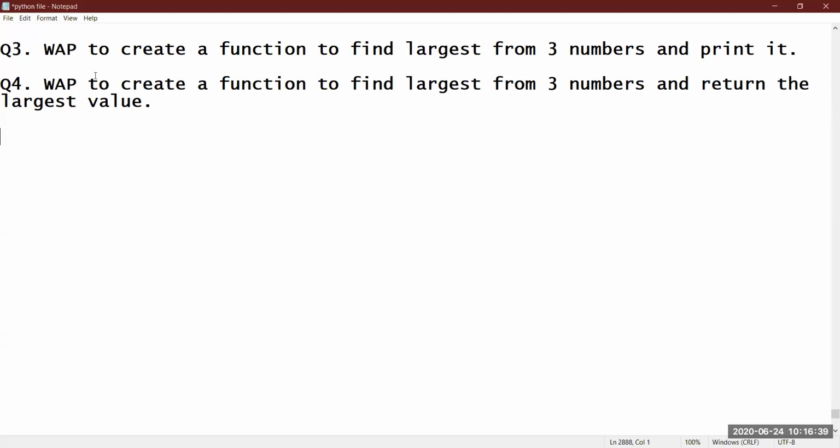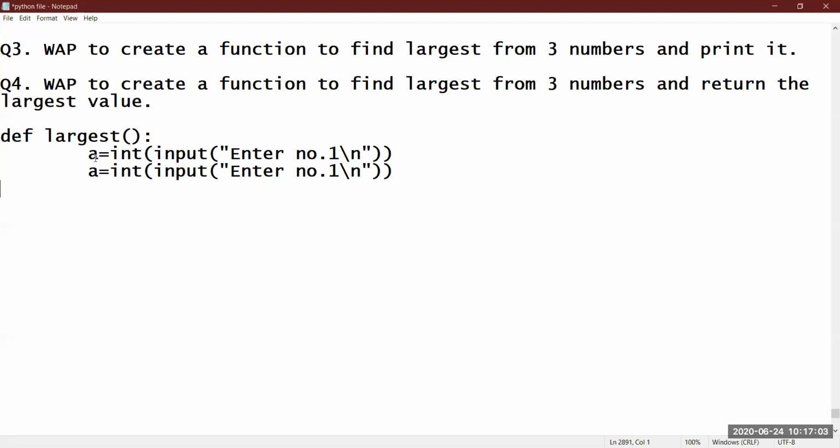Now see. Same thing. You have to choose one name. Of course, I will take the name largest. Since it is a non-argumented function, the brackets will remain blank, empty. Fine. Now you have to enter 3 numbers. Of course, you will be entering 3 numbers. A equals int input, enter number 1. Okay. Now I will just copy it 2 times. B equals, C equals, and enter number 2, enter number 3.